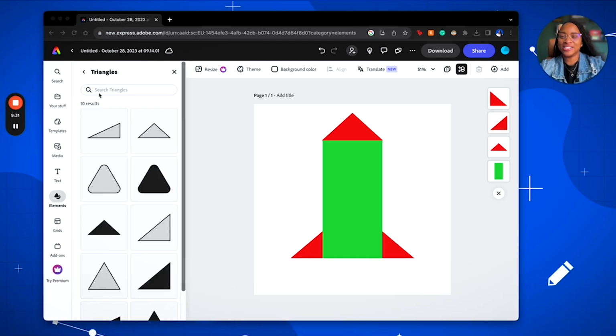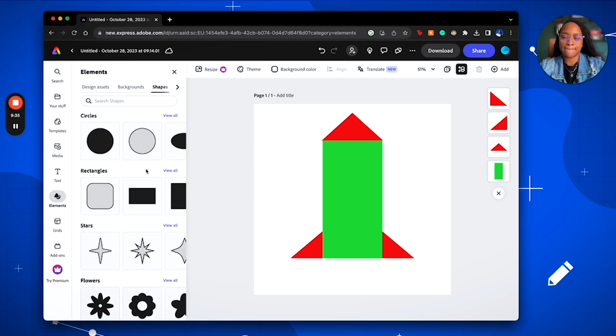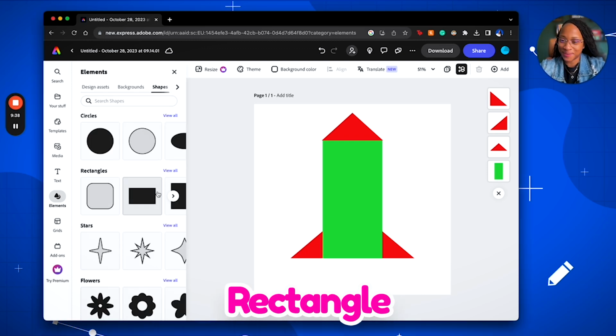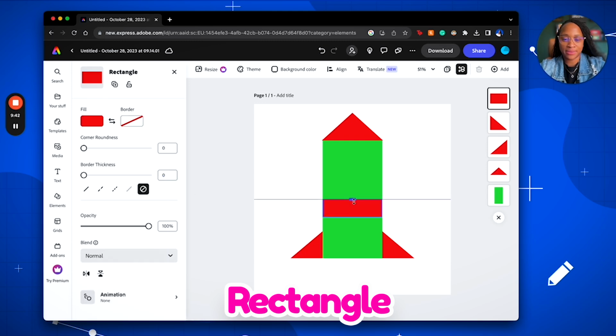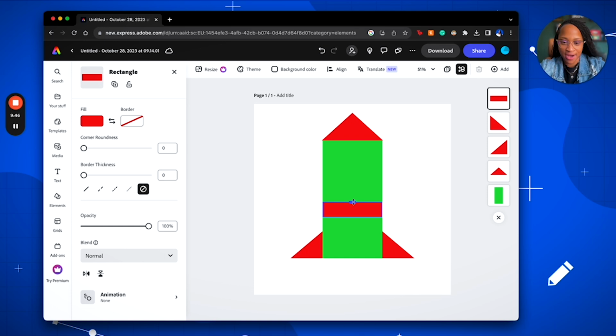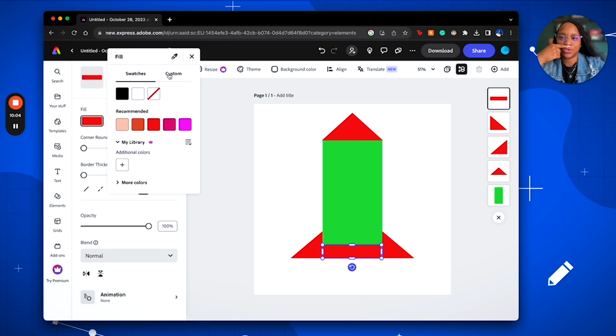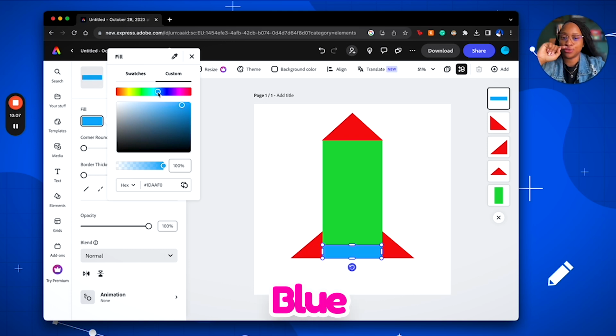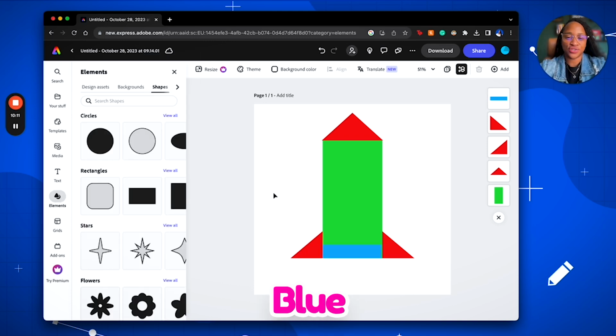All right, so let's go back over here. I think we need another rectangle. Let's add it. We're going to make it a tad bit smaller. Remember using this little button up here, dragging it down. Now we're going to drag this to the bottom of the first rectangle. I think we'll change the color to blue. I like it. All right, so now we're going to try another shape.